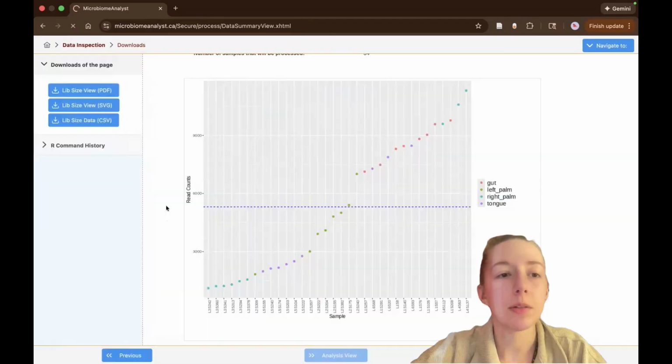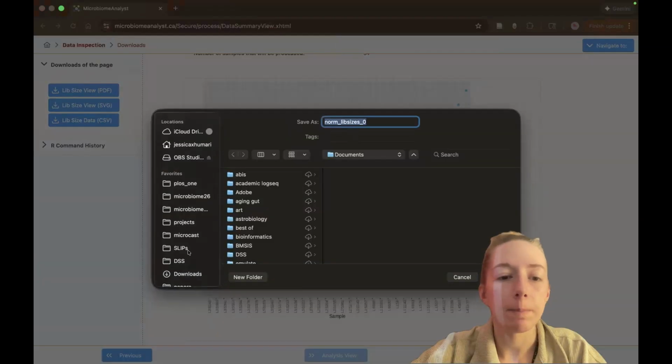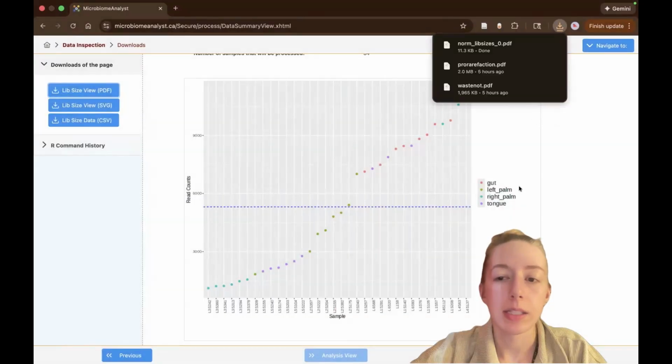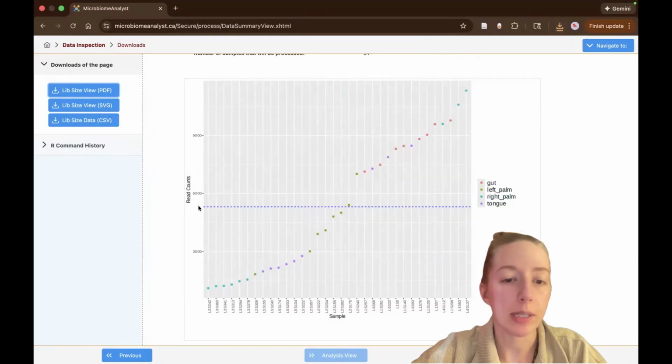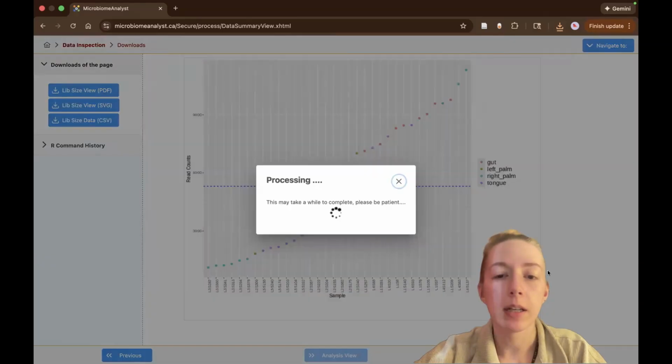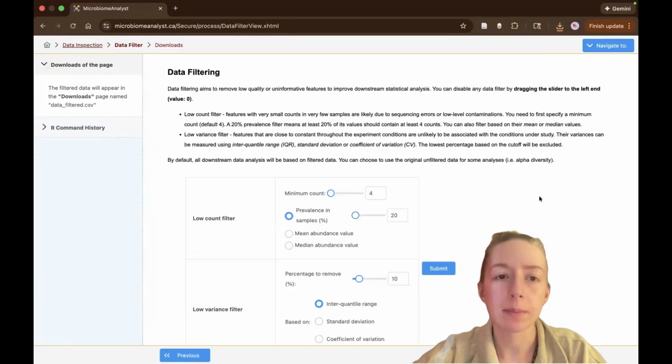I'm going to download the summary figure of the reads per sample. This shows the read counts. What we see here at the bottom is the lowest one is about 1,000, which honestly is not too bad. But we'll have to take a look at the rarefaction curves and see if that makes a difference.